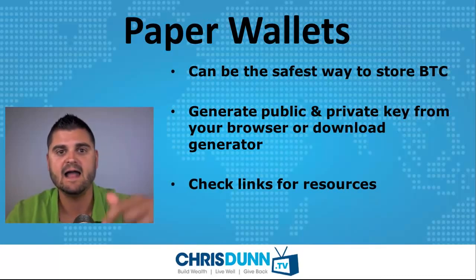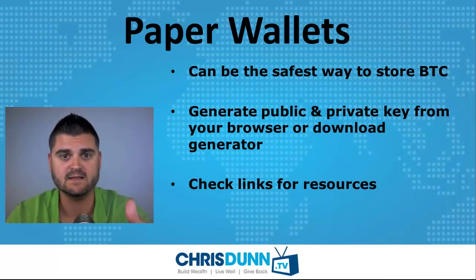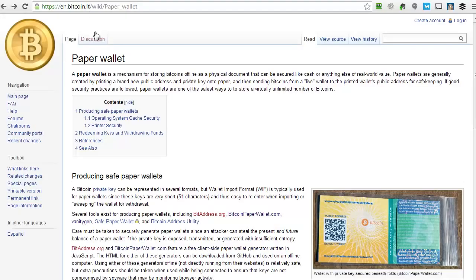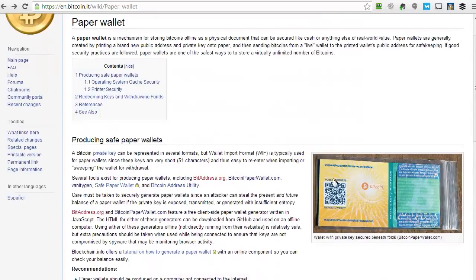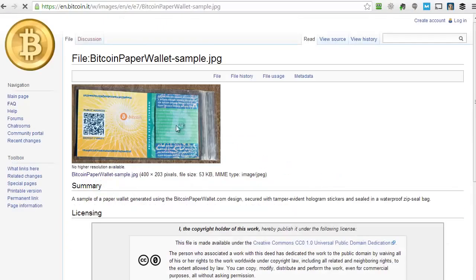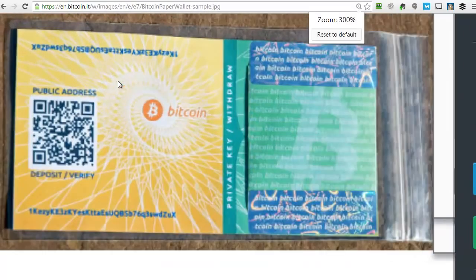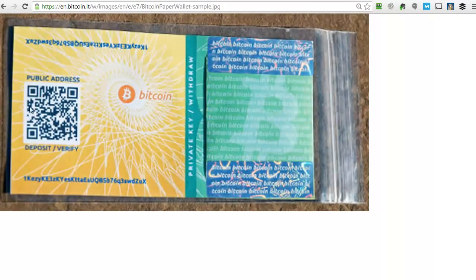And down below, in the description, I have all these links that will show you how to work with paper wallets. One thing you probably want to do is go to the Paper Wallet wiki and read through all this. It's really good stuff. I don't want to duplicate what's already out there, but here's an example of what a paper wallet could look like. You can see the public address, and then they have the private key, which is protected. It's folded over, and then they have this nice little baggie that they put it in.